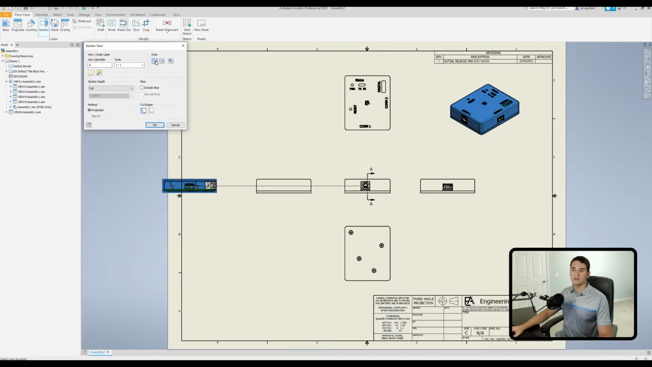Now, one thing I want to point out is you can either have hidden lines shown or removed. When I select this second one, when I remove the hidden lines, it automatically disables this first option, and vice versa. So we'll go ahead and show hidden lines and click OK.